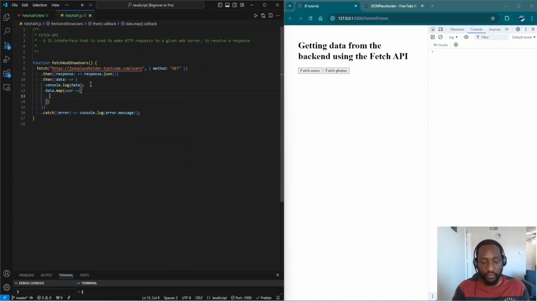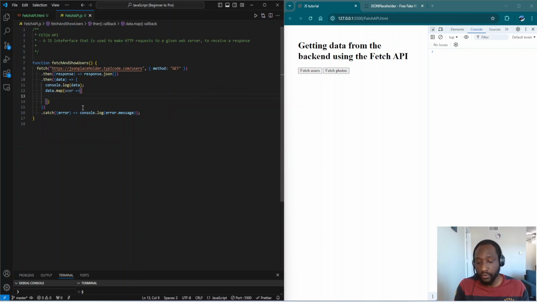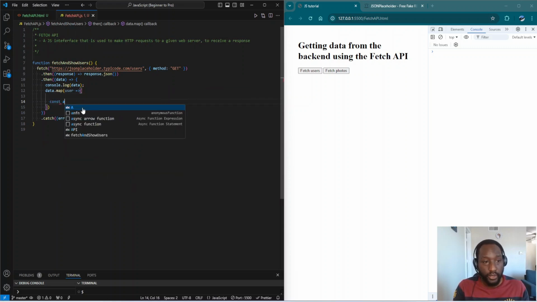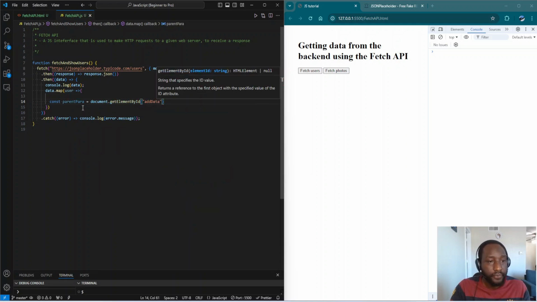Okay. So for that, I need to first get hold of the paragraph where I want to display the user, which is this paragraph here that has the ID add data. This paragraph that I created here in my HTML is called add data. So I'll copy this string, the ID, and then let me get hold of it right here in my JavaScript. So const parent var, it's going to be document.getElementById, and then I'll paste in my ID.